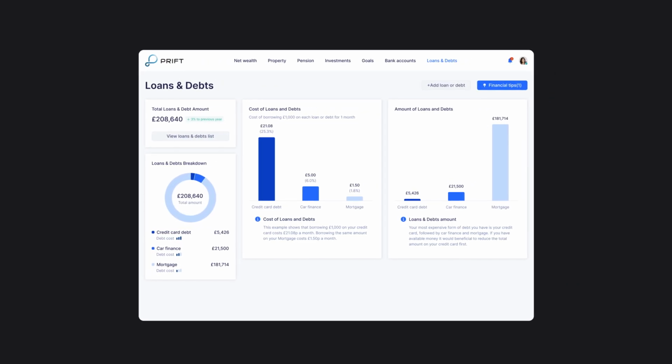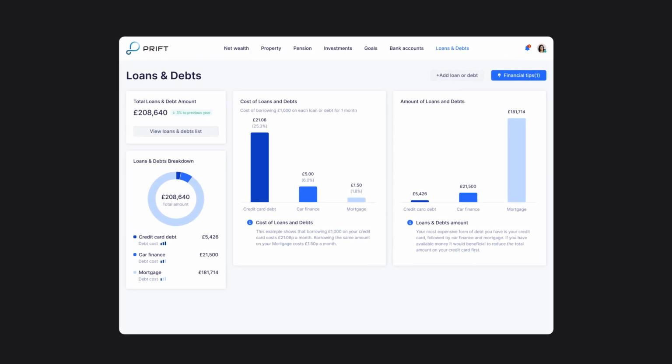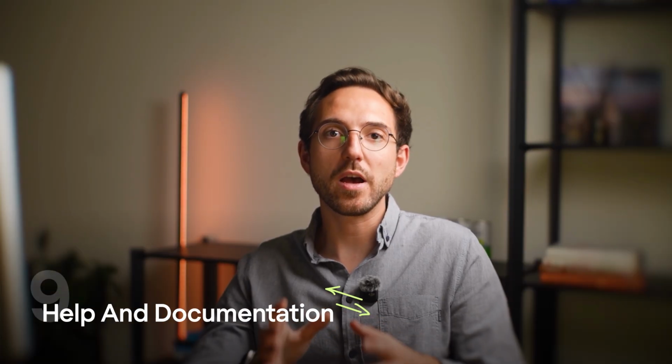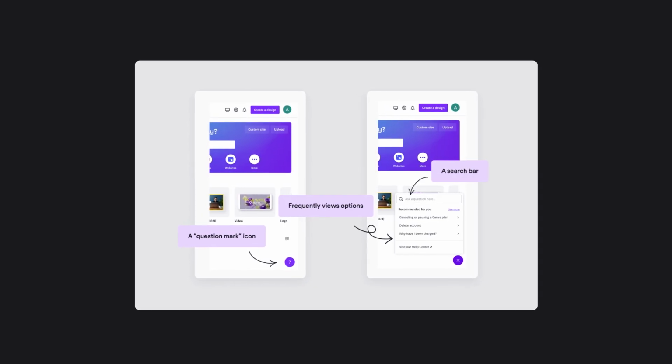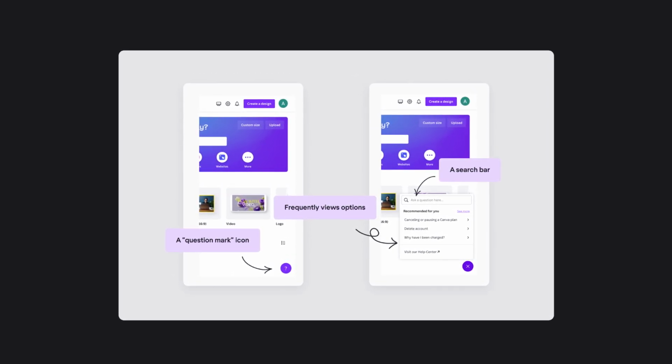Minimalism matters too. Every UI element should earn its place. If something doesn't help users complete a task, it probably shouldn't be there. Dashboards are especially vulnerable to clutter, and heuristic evaluation helps teams cut noise with confidence. Finally, help and documentation. Even the best designed products need support. The key is making help easy to find, concise, and relevant to what users are trying to do right now.